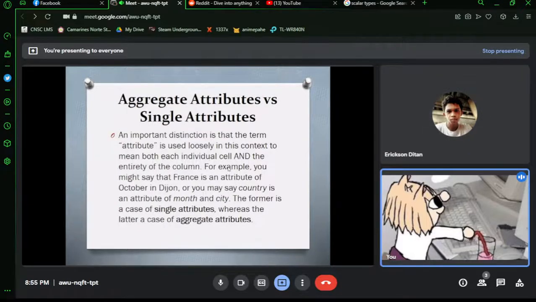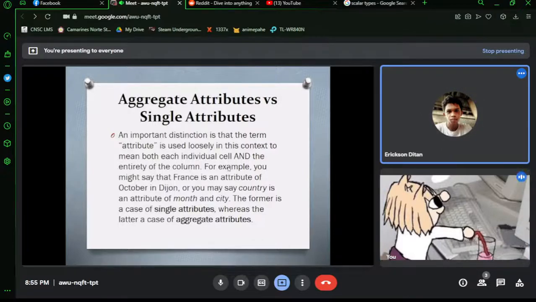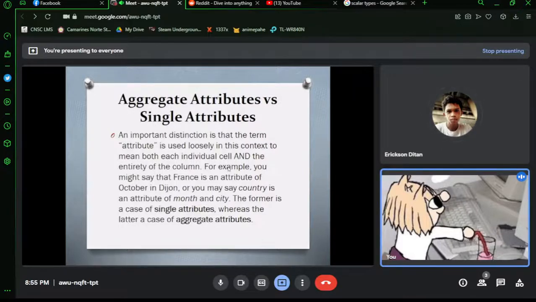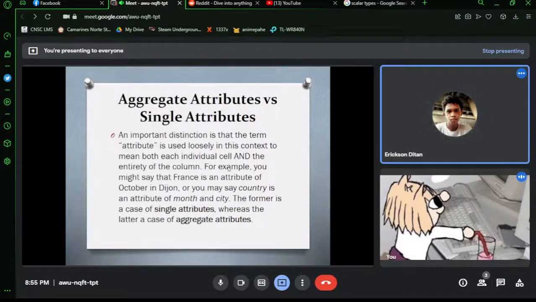Aggregated attribute versus single attributes. An important distinction is that the term attribute is used loosely in this context to mean both each individual cell and the entirety of the column. For example, you might say that France is an attribute of October in Dijon, or you may say a country is an attribute of a month in the city. The former is a case of single attributes, whereas the latter is a case of single aggregated attributes.